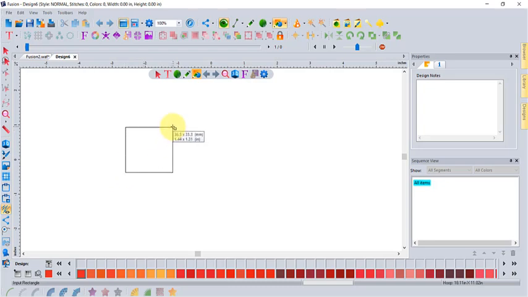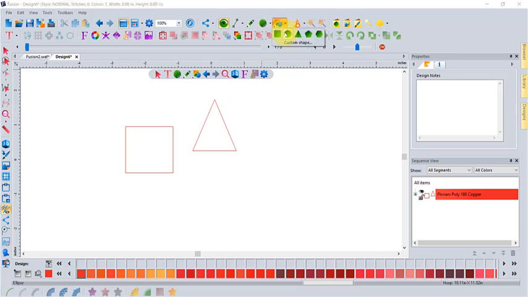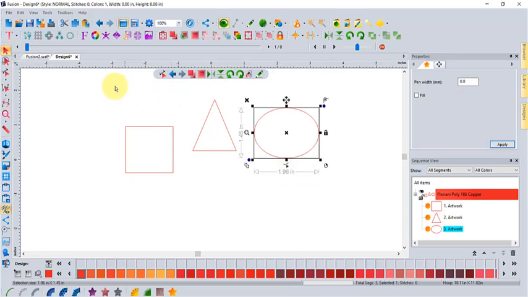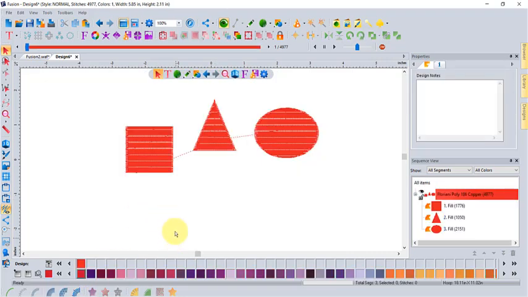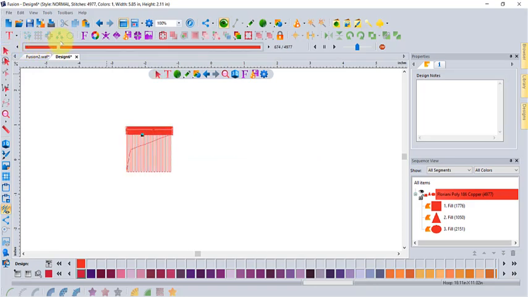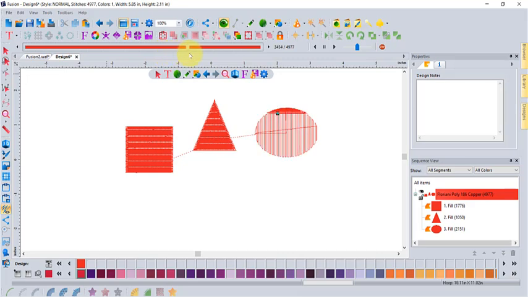Let's go ahead and create a square, then a triangle, and then a circle. We'll select all of these shapes and tell them to be stitched in with thread. Notice that when they're stitched in with thread, there's a small dotted line that connects from one to the next. If you watch it stitch out, you can see how it sews the square, and when it finishes the square, it jumps from the end of the square to the beginning of the triangle. When it finishes the triangle, it jumps over to the ellipse.